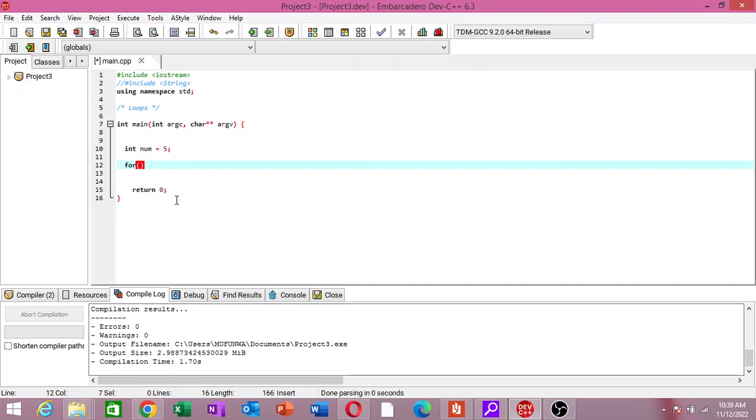So here we are going to have our own starting position. I'm going to initialize our starting position as 1, because we're going to run this loop 5 times. So I say int i equals 1. This is my starting position.